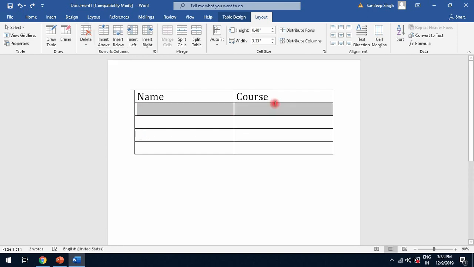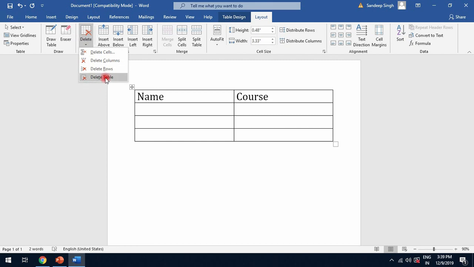For example, I just want to delete this row. I will come here and hit delete row. You can see that the highlighted row just got deleted. Similarly, you can also delete the complete table. Just hit delete table, and your table will get deleted.